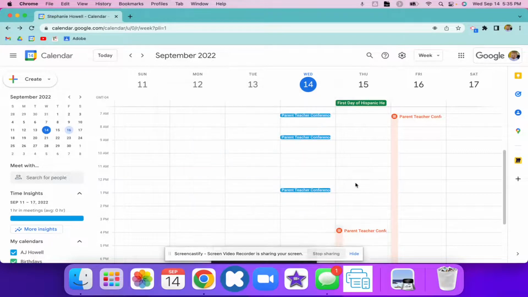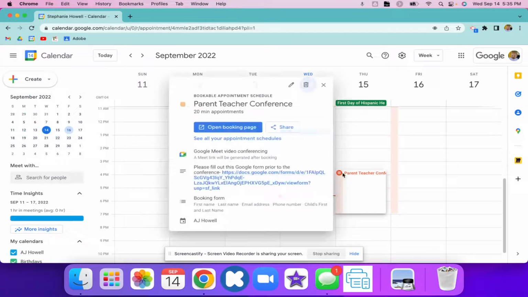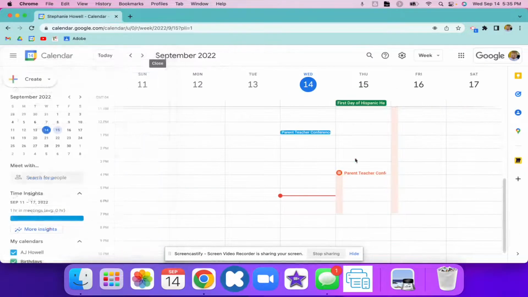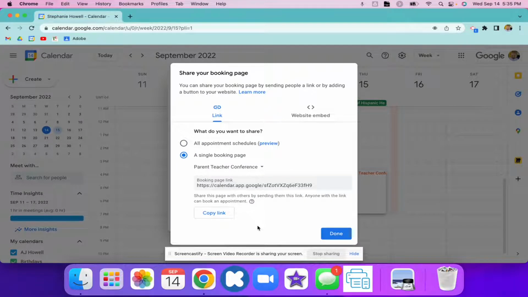So now that I've hit save, I can double click on my calendar for this. And I can see, again, if I needed to edit, it will let me edit. I can also click the pencil and it will let me edit as well. I can click right here where it says share, or I can click on that invite and get the link as well. So what I want is the single booking page for parent-teacher conferences, and I want to copy this link, and I can email that to my parents.